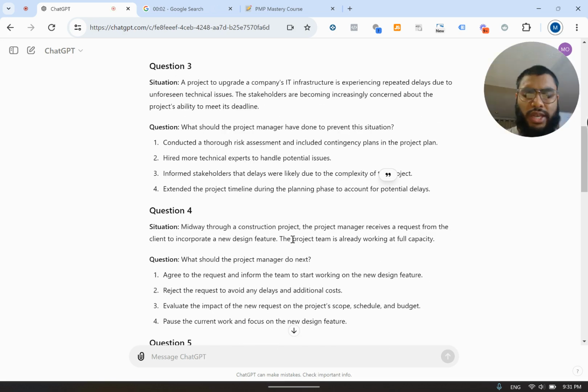Number 4, midway through a construction project, the project manager receives a request from the client to incorporate a new feature design. Okay, fine. The team is already in full capacity. What should the project manager do next? Okay. Agree to the request and inform the team to start. No. Reject the request. Never reject the request.